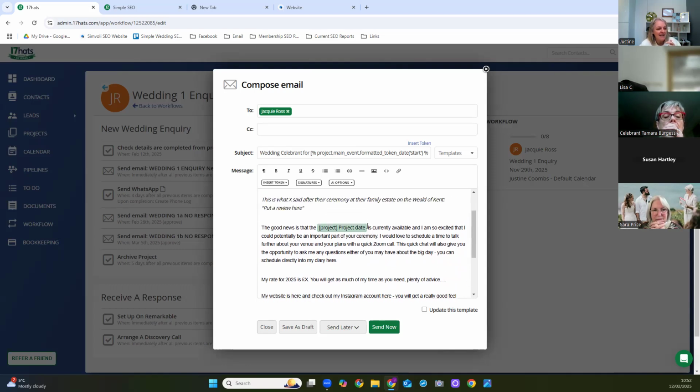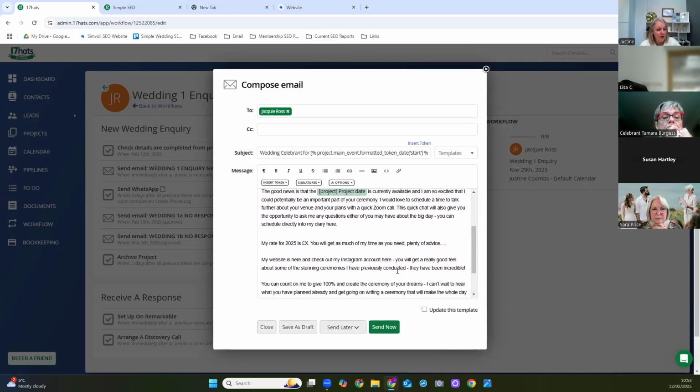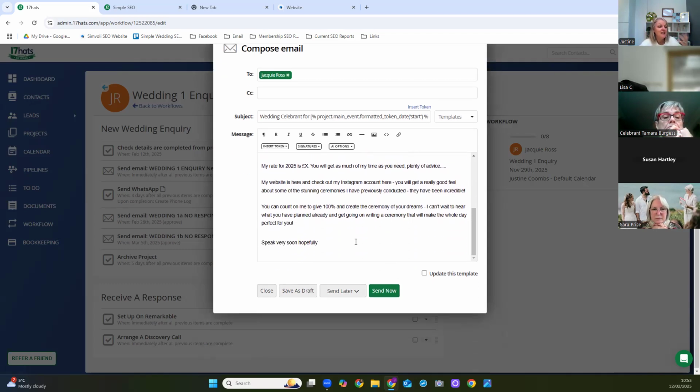Now, this date here is being taken from the date she put in. So this is called a token, so I don't even need to type it in. It's already going to pull that information through from where she filled it in. I'm going to talk to her. This is my rate. You'll get as much time as you want. My website's here, my Instagram, if you want to get more of a feel for me. Speak very soon, hopefully, and I can just click.